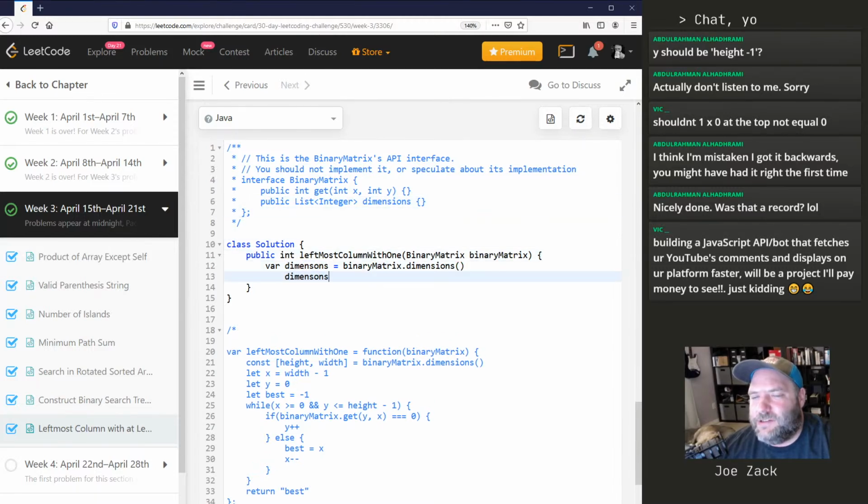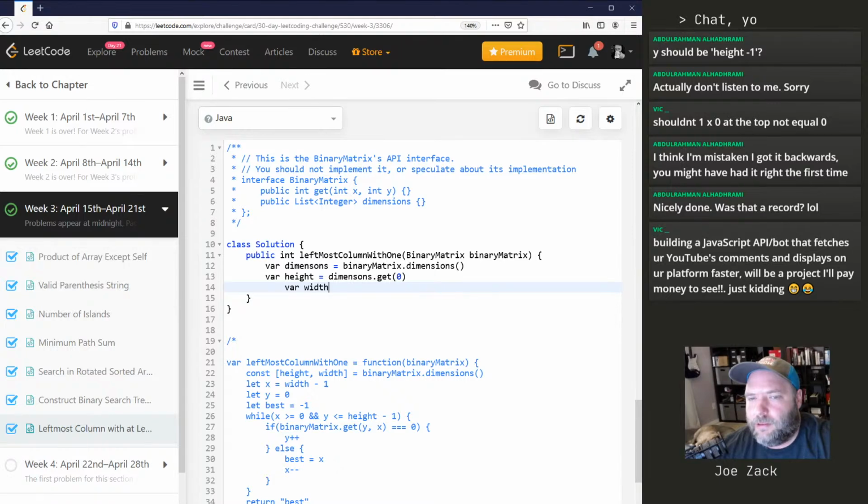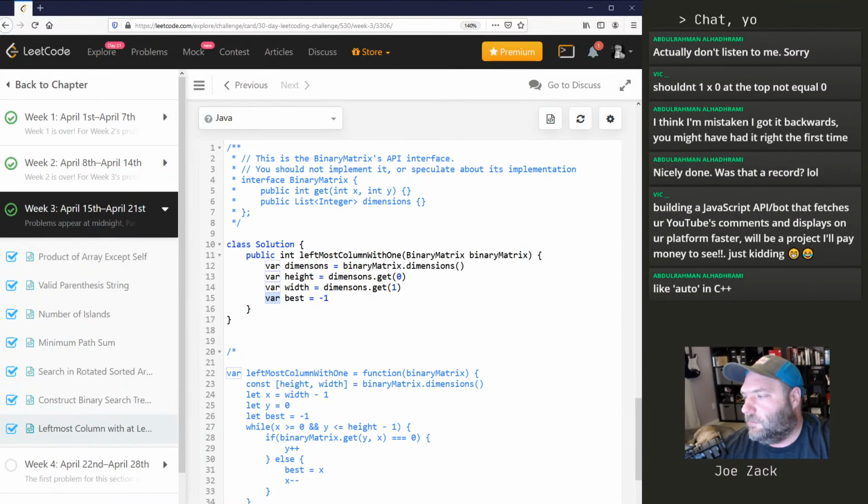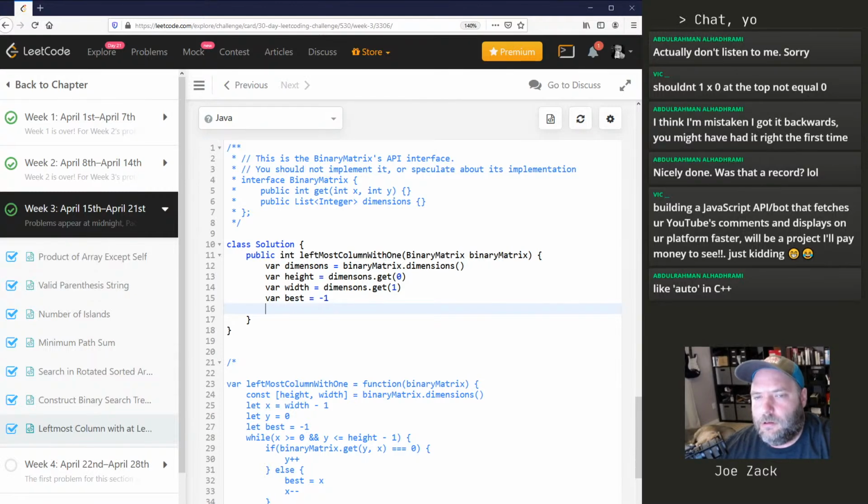My Java is rusty, so I don't remember exactly what you need to do to get an item. In JavaScript, I would do this, just a little trick. But in Java, I think I have to actually call .get for this object. So var height equals this, var width equals dimensions.get at 1. Say var best equals -1. We could also do ints for this too. Is auto the same kind of thing, like type inference? Alright, var best.